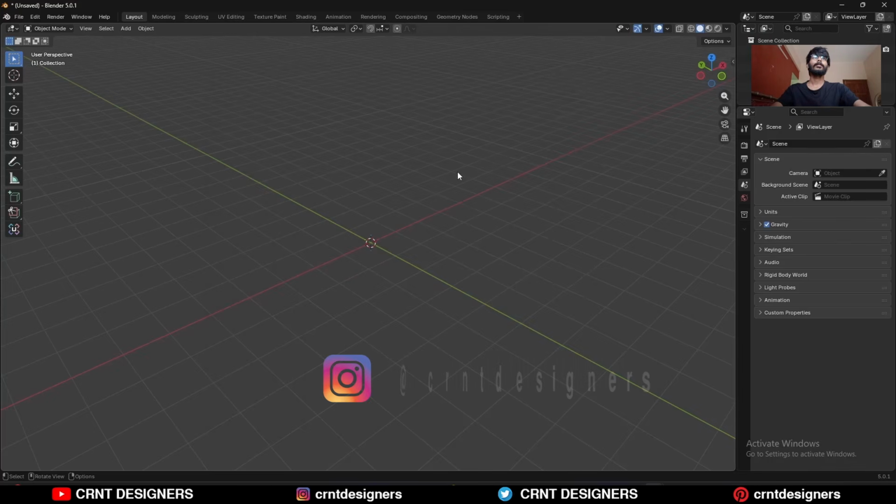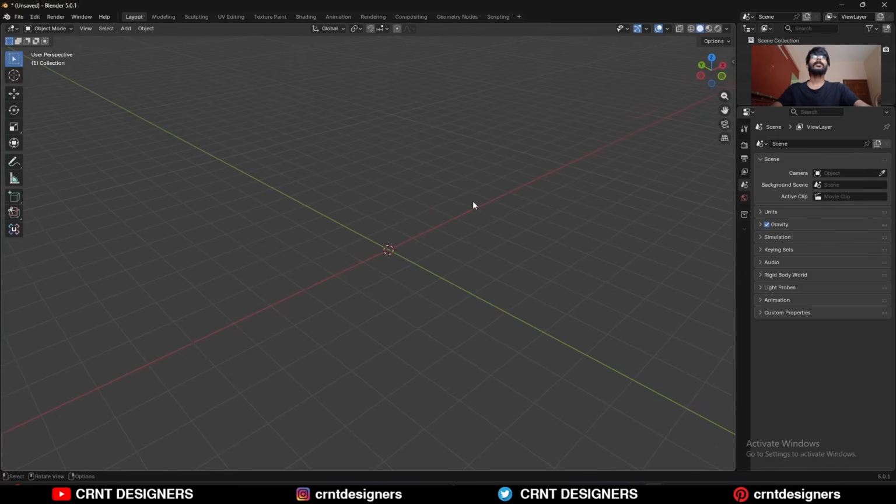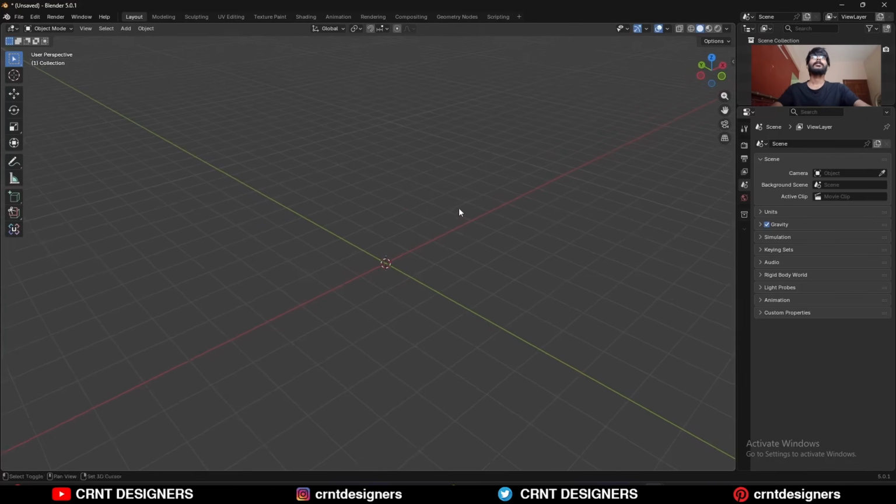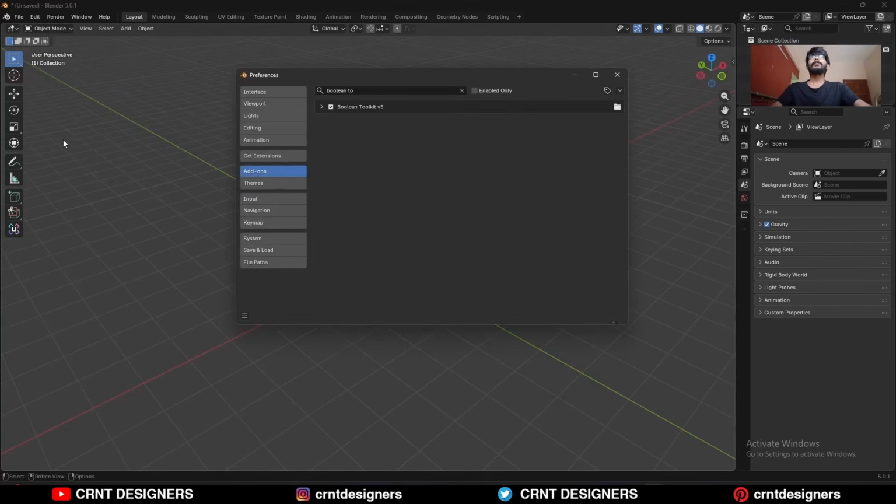Hey guys, in this video I'm going to tell you about 3 Blender add-ons which I use daily in my Blender modeling process. Go to Edit, Preferences, and the first Blender add-on is Boolean Toolkit. I have created this Blender add-on for fast Boolean operations.